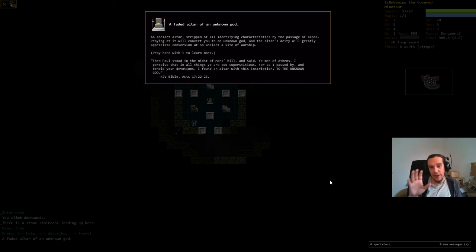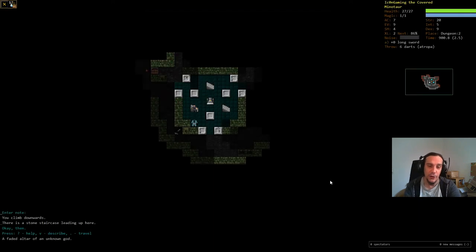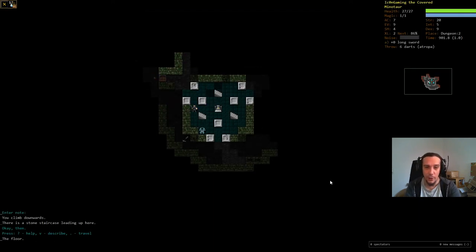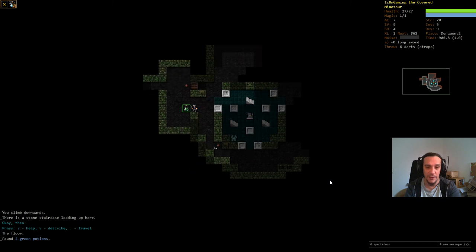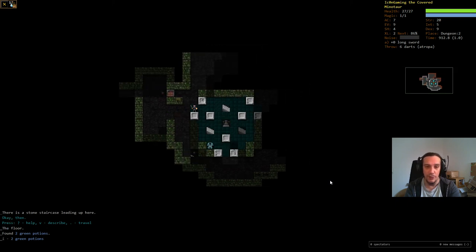So here you see an altar of an unknown god. In Dungeon Crawl, you can also worship a deity. This religion system gives you access to an entirely new layer of skills, and when you go to a faded altar, it's a random button for worshiping some kind of god. You shouldn't do that when you're new, and neither will we. So we will now start exploring the rest of that level in the next episode.